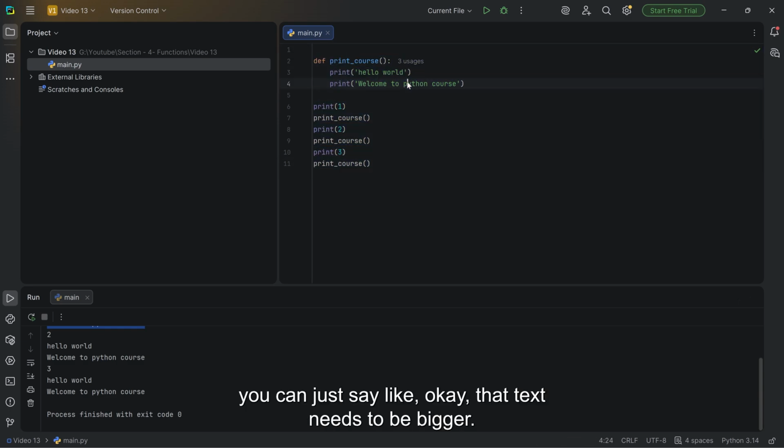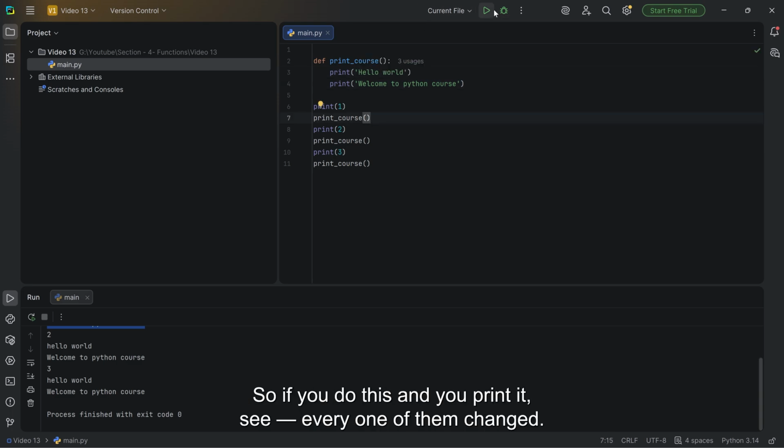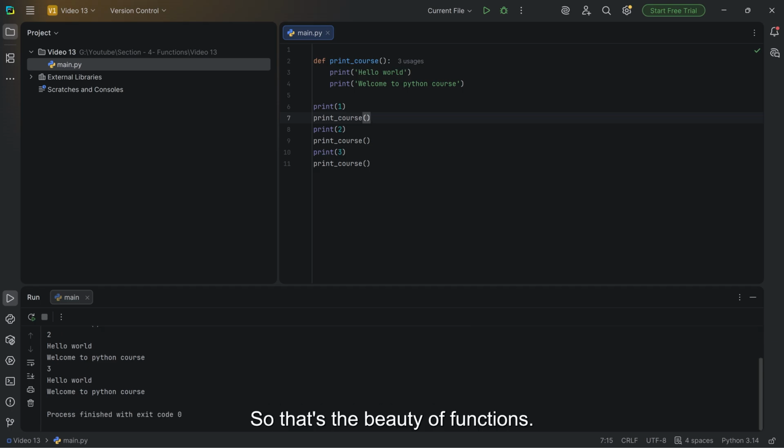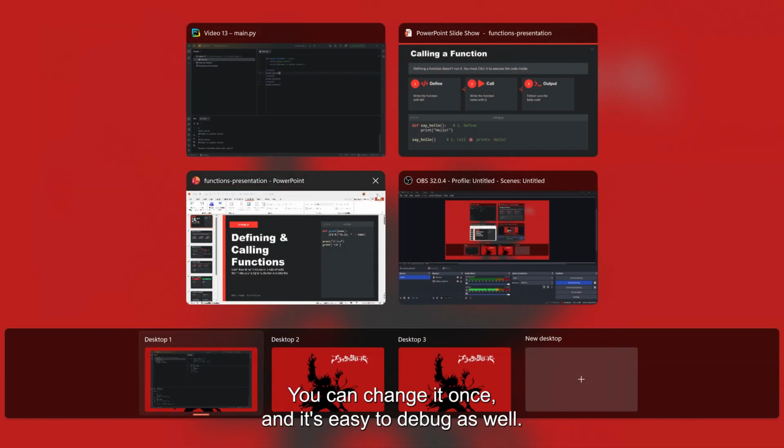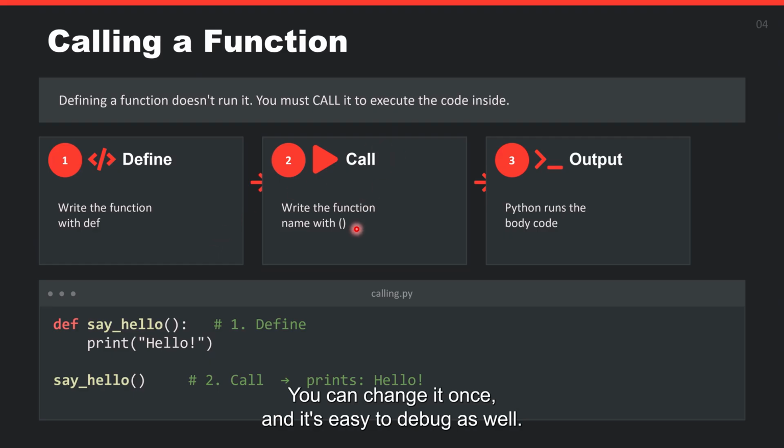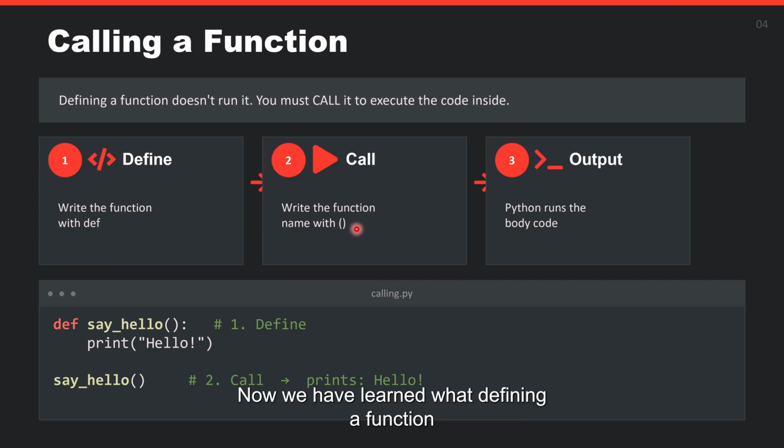And when you have to debug, you can just say, okay, the h is small, I need it to be bigger. So if you do this and you print it, see, every one of them changed. So that's the beauty of functions. You can change it once. It's easy to debug as well. Now we have learned what defining a function looks like and calling a function looks like as well.